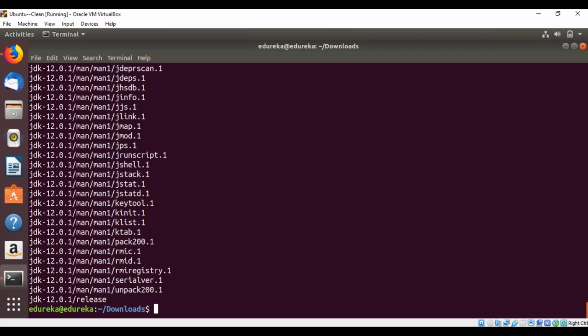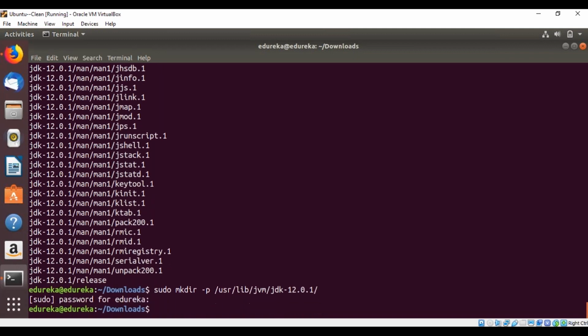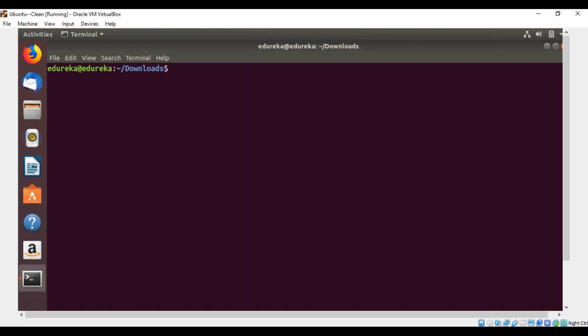Next, I'm going to create a directory to store the Java compiler packages. So sudo mkdir to make an empty directory. Now you can go ahead and name it whatever you want, but I find it very convenient to name it after the Java version that I'm installing. So next I am going to run this command to copy the extracted Java contents into the directory that we have just created.